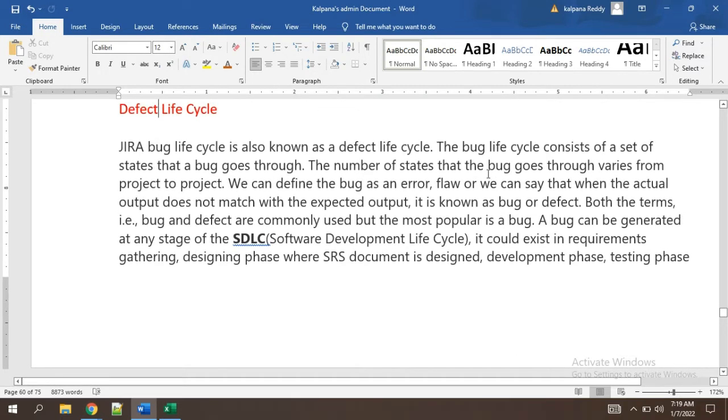The number of states that a bug goes through varies from project to project. Even Jira is customizable, guys. It is not necessary that every company chooses the same status and same life cycle. But as a standard one, we will go through this, which is given in the flow diagram. It is customizable and changeable, and it is not necessary for every company to have the same.